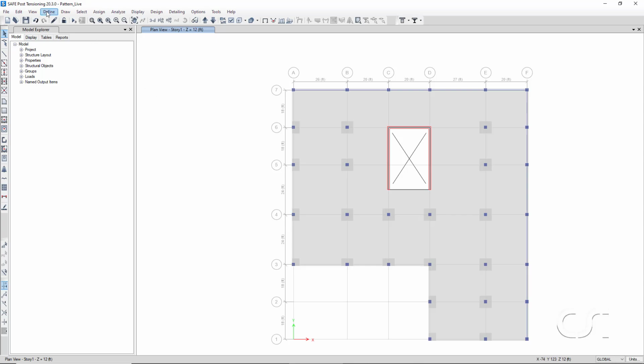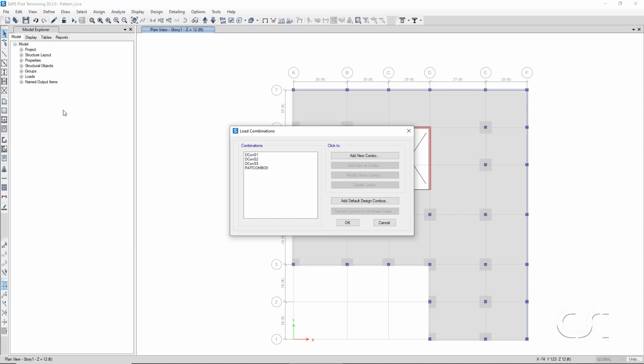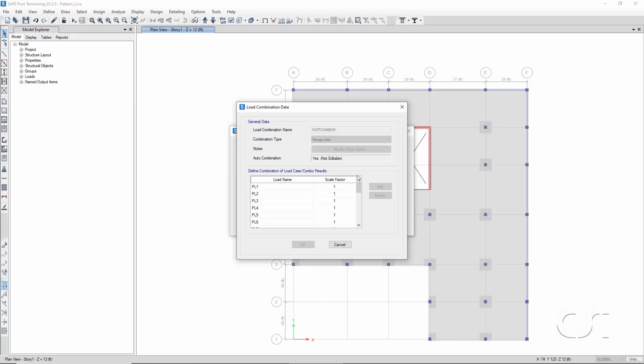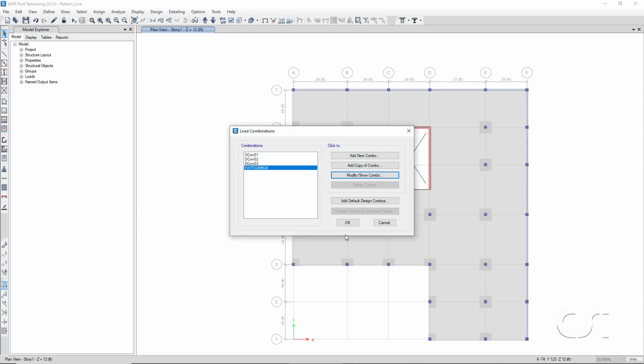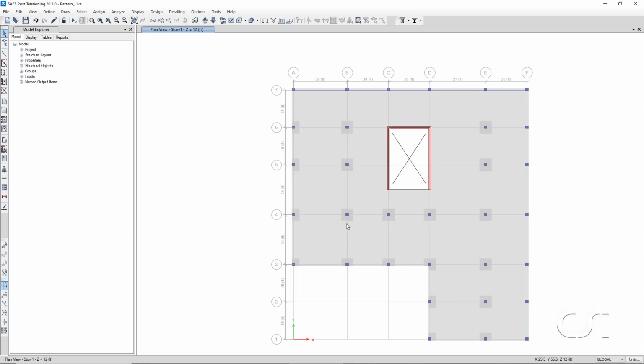Now, when we go to the load combinations, a combination for the live load pattern has been created. This combo contains all of the live load pattern cases and combines them using the range add command, similar to what was done with the single load case in the previous example. This live load pattern combination is then used in the other design combos, similar to the previous example.